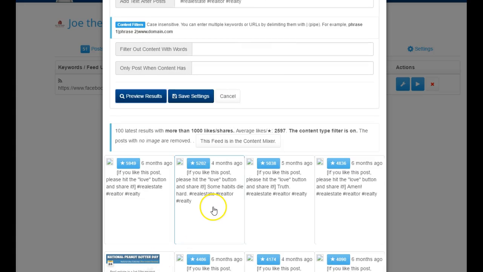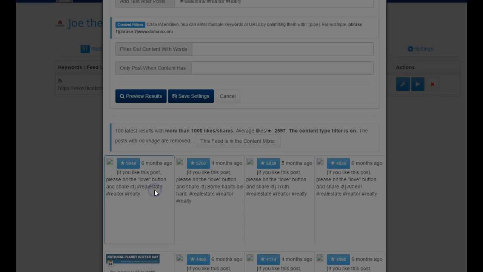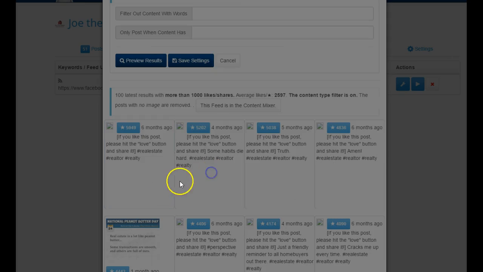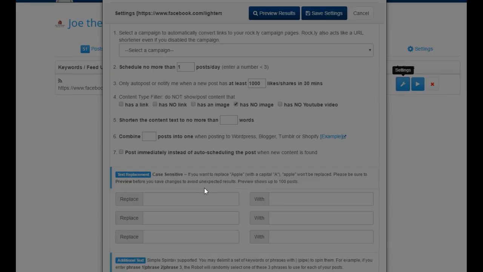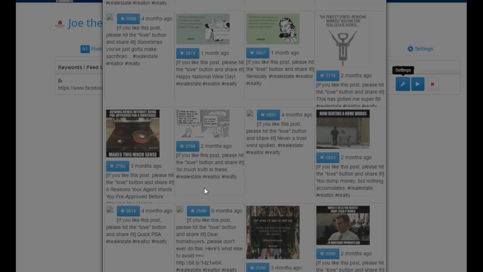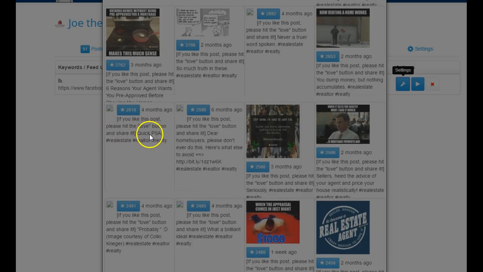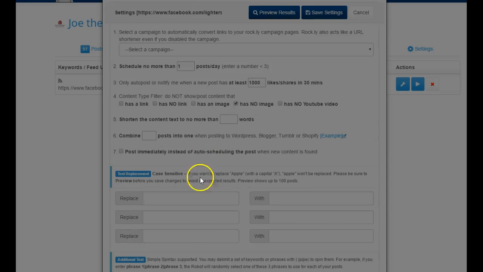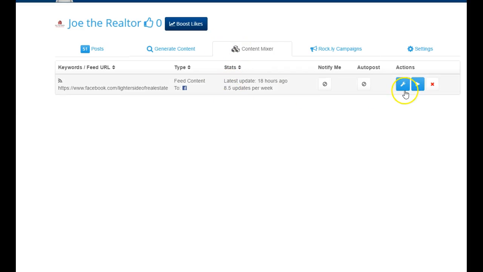So now you're going to preview these results. And as something is pulling up, it's going to allow you to say, here's what it would look like. So you've got quick PSA. It's got the hit the love button. And the reason for hitting the love button, by the way, is because if somebody hits love on your status as opposed to like, the algorithm automatically recognizes that with a higher ranking than just the like button alone. So you want that call to action of hit the love button, show some love.